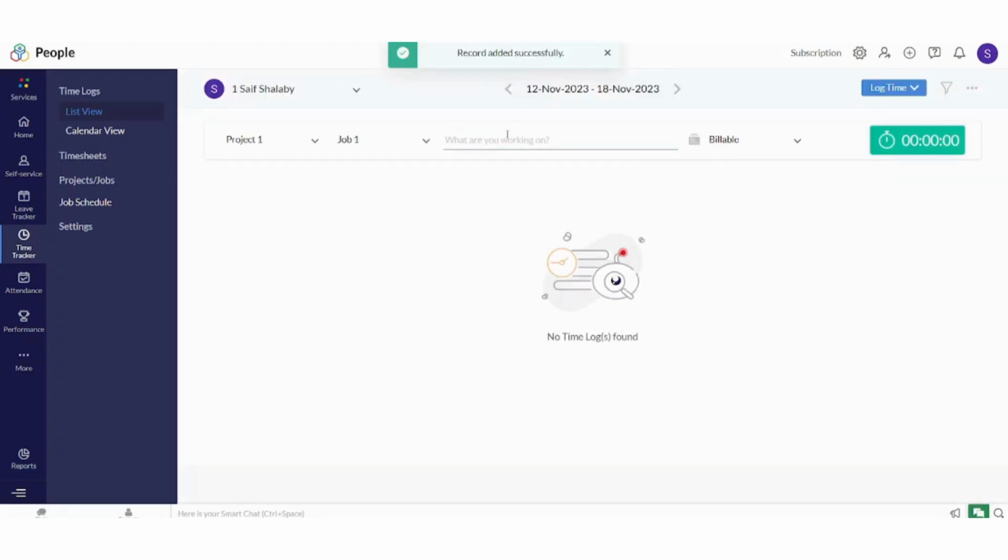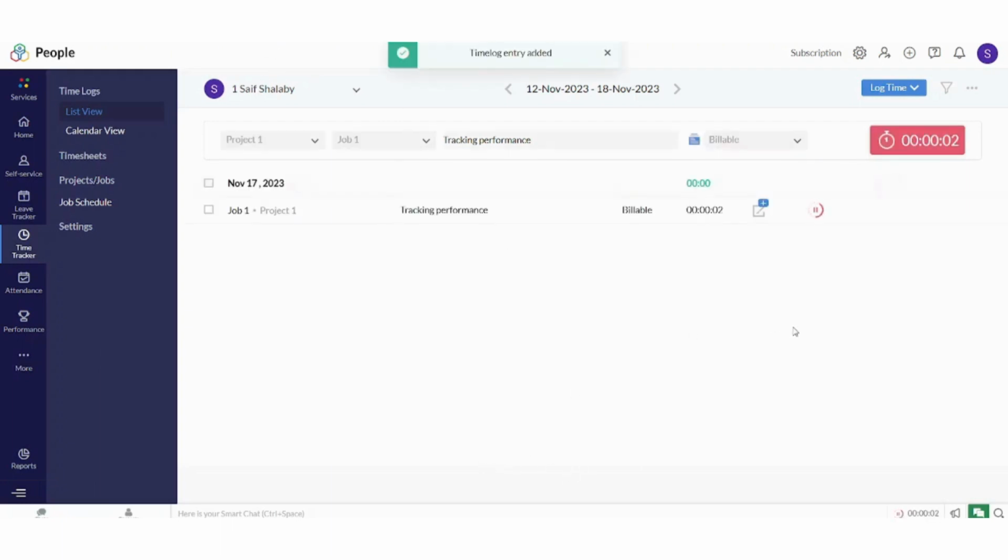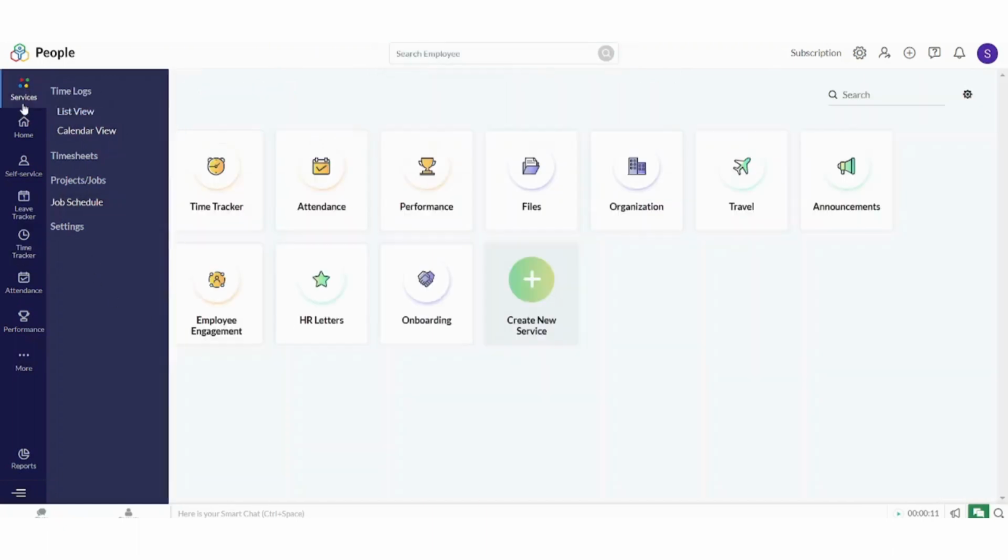Now let's see what you are working on. Tracking performance, for example. And now you can choose whether it's billable or non-billable. And now by clicking on this timer, it will start counting the time required for the job. And once you are done monitoring the performance, all you need to do is press on the timer again and it will stop. Perfect. Now let's return to the services here.